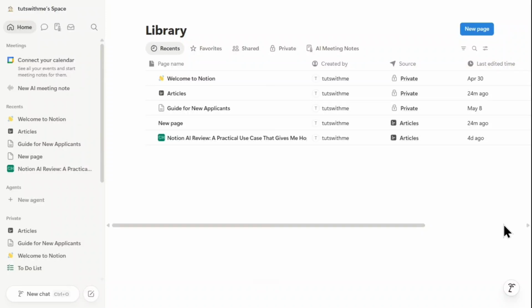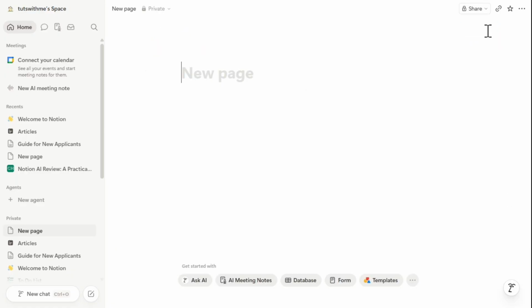In today's video, I'll show you how to create a daily planner with Notion AI. We are starting right here in our Notion workspace. To get things rolling, I'm going to move my cursor over to the top right corner and click on the blue New Page button. Once our blank page opens, I'll go ahead and click on the Ask AI option to bring up the prompt box.